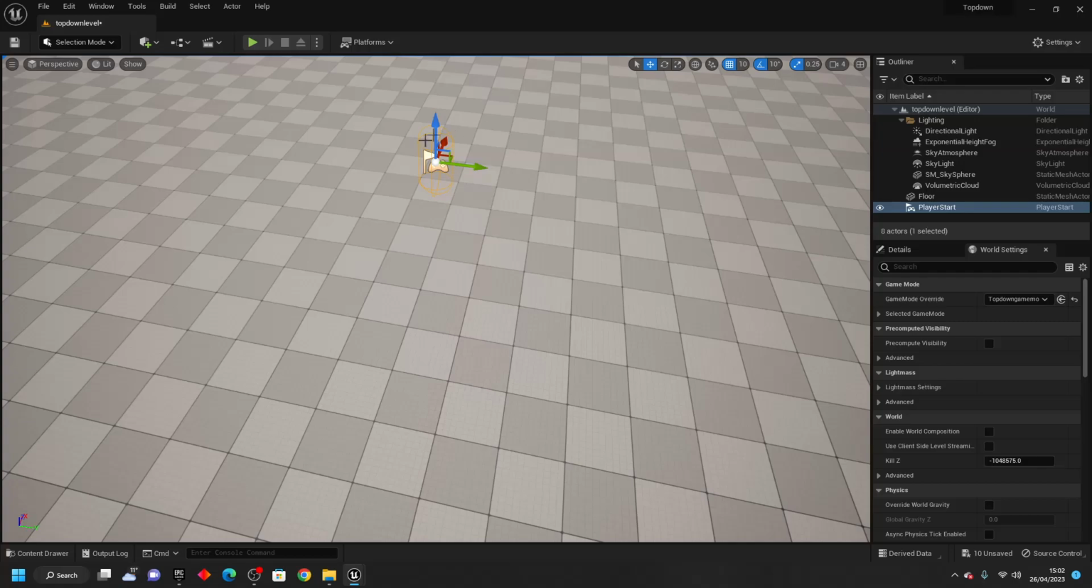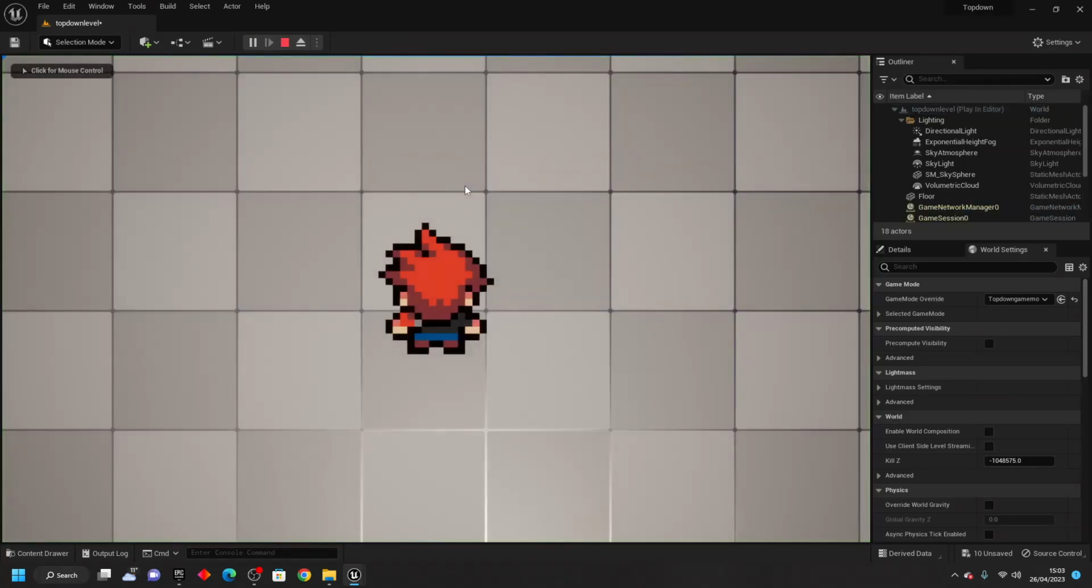And to test that everything is working, if we just go play, we can see that we start as this top-down character. Although right now we can't really move or do anything, so let's add some movement so we can actually control and move our player character.